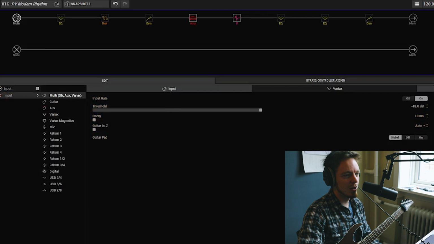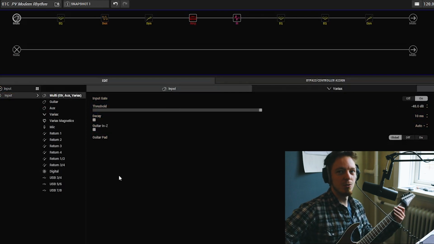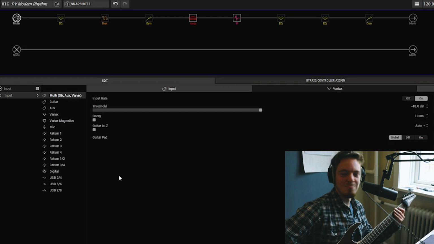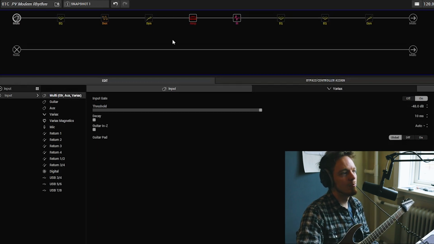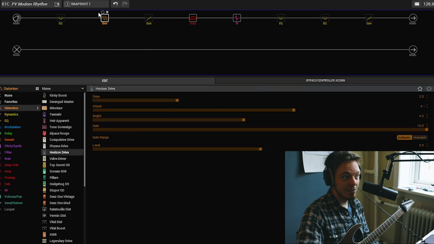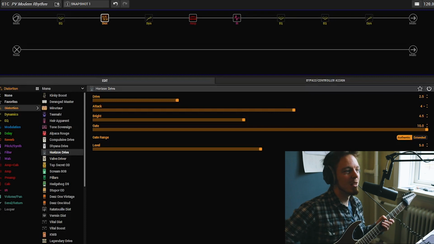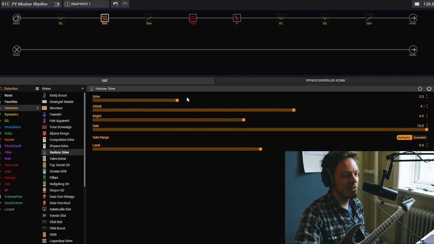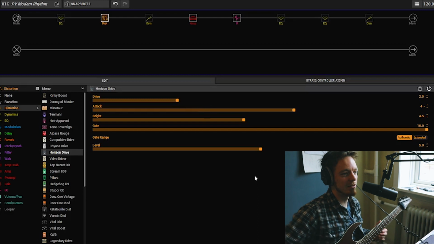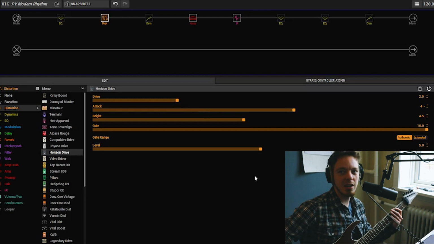So for the input gate, minus 48 dB standard, decay all the way down because we want to be able to jog, right? So the drive pedal. I use the Horizon Drive, the Horizon Devices. That's the company name. Fairly standard settings, at least in my regard as well: brightness turned up a little bit to 4.5, attack at 4, and drive at 2.5. I think that is the default, and it makes it sound like this.